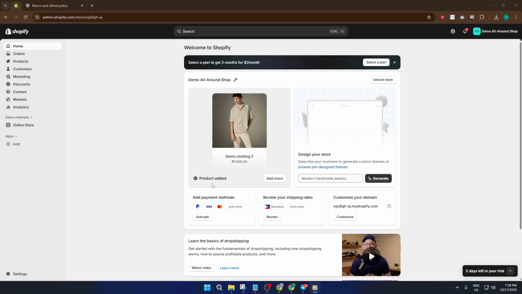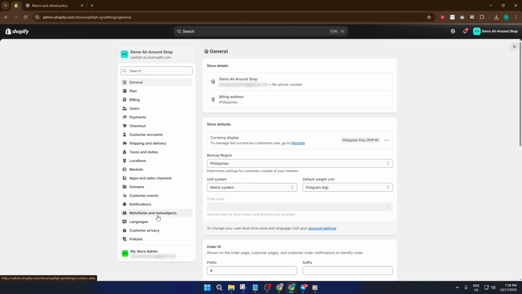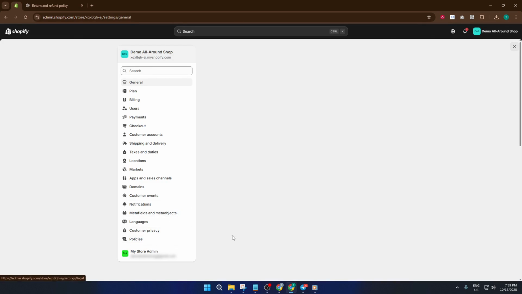Next, once you're inside the Settings page, keep an eye out for Policies. This is where Shopify keeps all your store's legal documents and customer-facing policies like privacy, terms of service, and of course, return and refund policies. Click right on Policies. It should be clear and easy to spot. Now you'll see an area specifically labeled Return and Refund Policy.